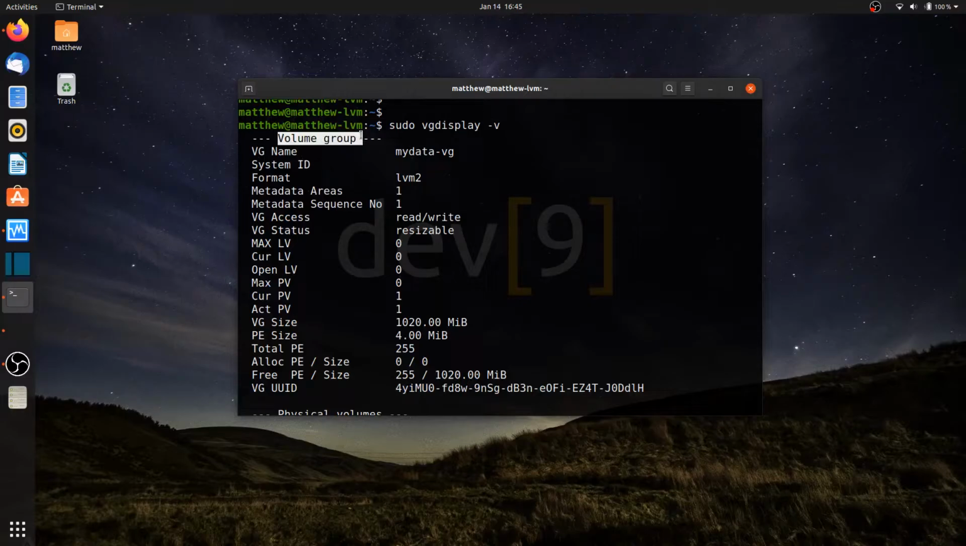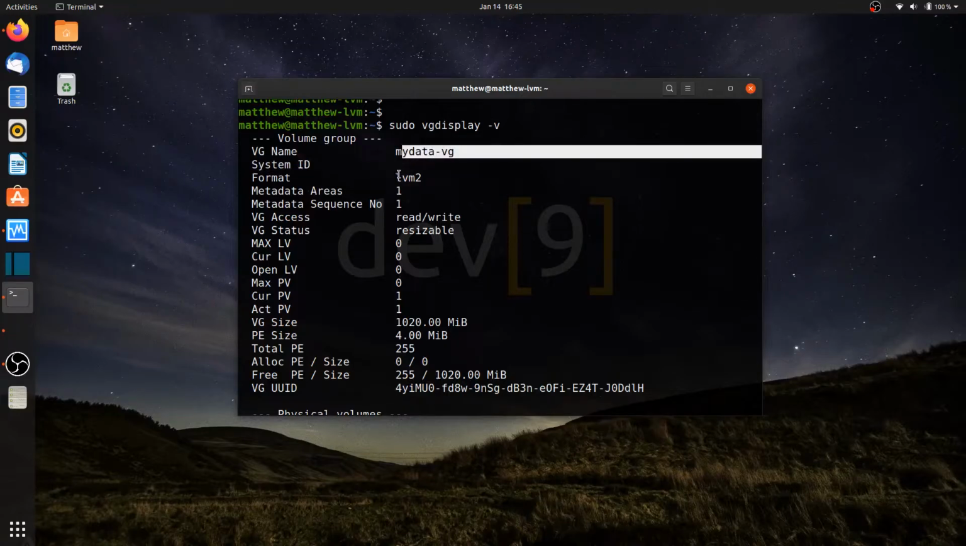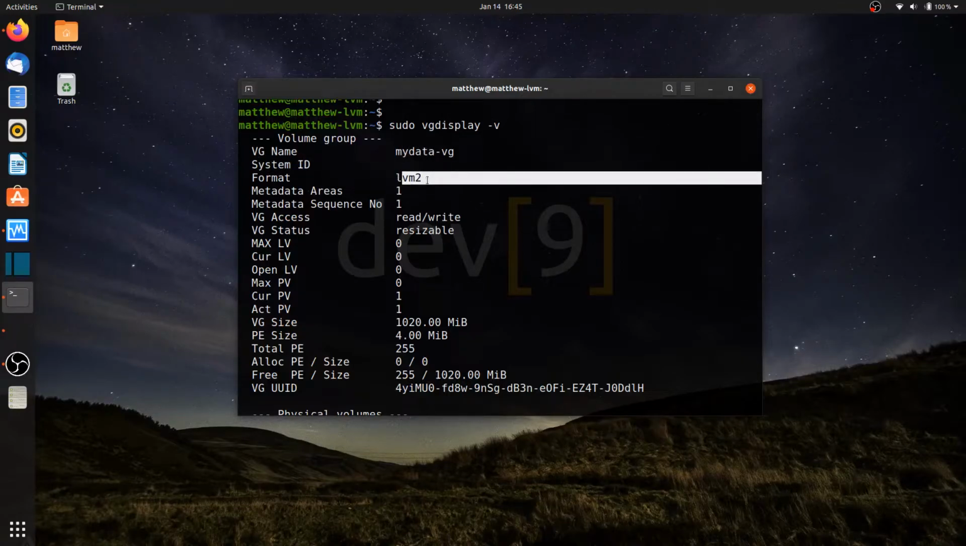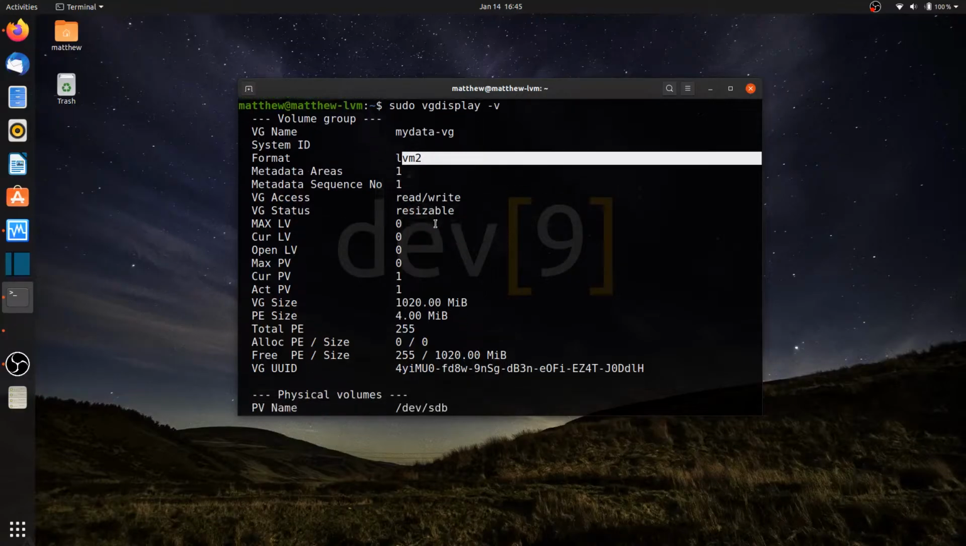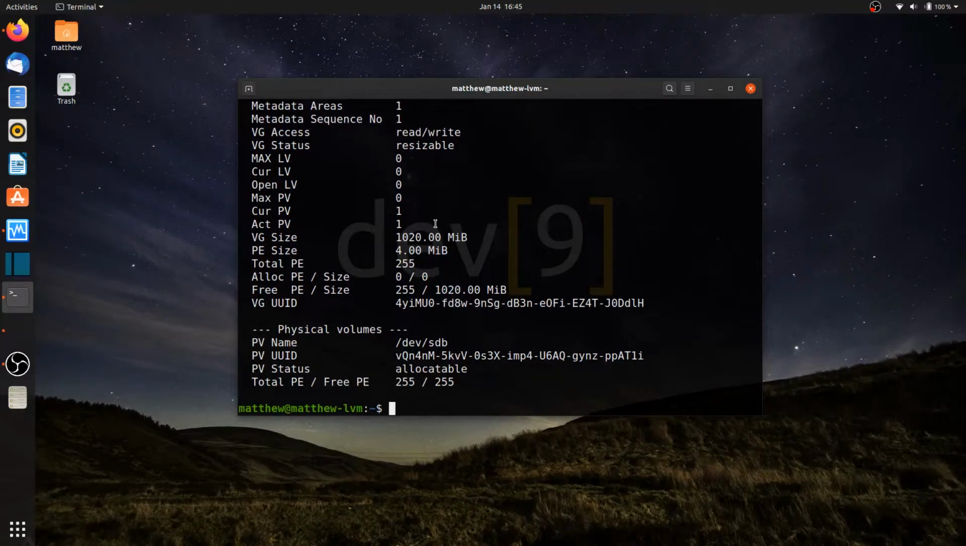So here is my volume group. The VG name, so this is the name of my volume here. I can see that it's using LVM2 as my format, and I can see that this is read and write. I can scroll down a little bit further here. I currently have one physical volume listed right here, and I can pull out some of the parameters. It's 1 gigabyte or roughly 1,020 megabytes.